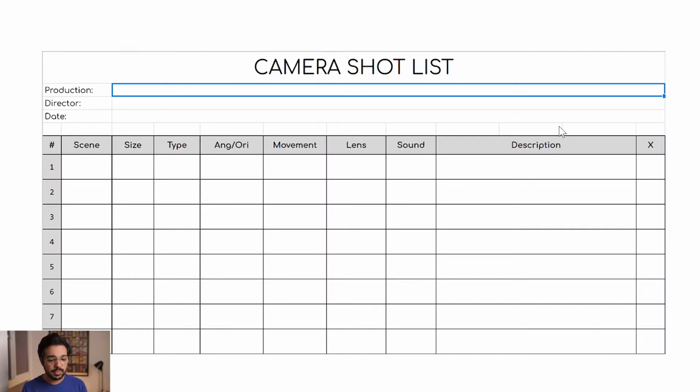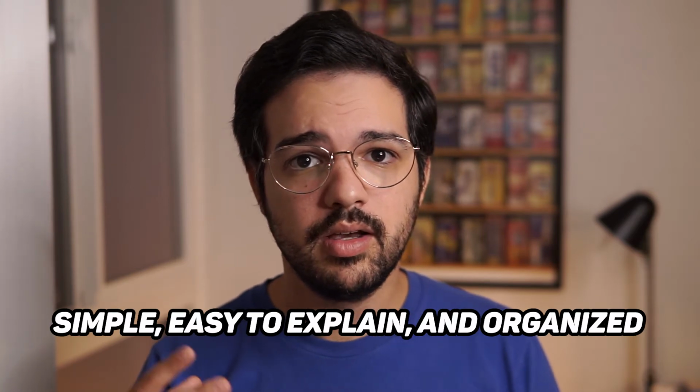Here is an example of a camera shot list that I did a while back. It's very simple. Shot lists can be way more complicated and more detailed, but this has worked for me in a lot of shoots because it keeps it simple, easy to explain, and organized for everybody. It's not the most detailed, but it does the job, and it does it pretty damn well, I'll tell you.